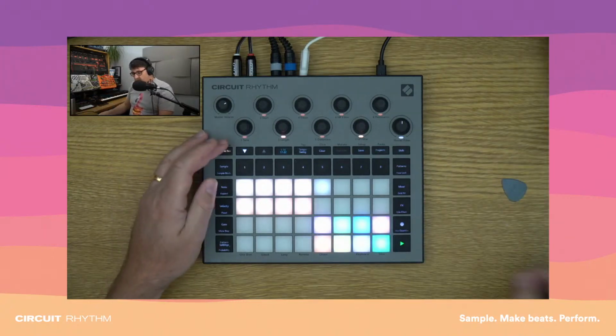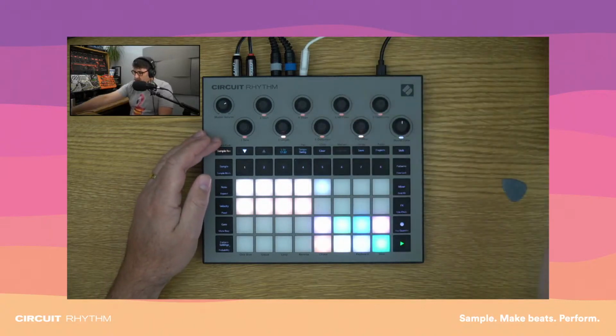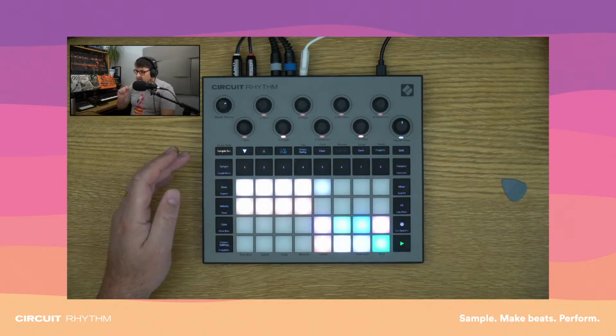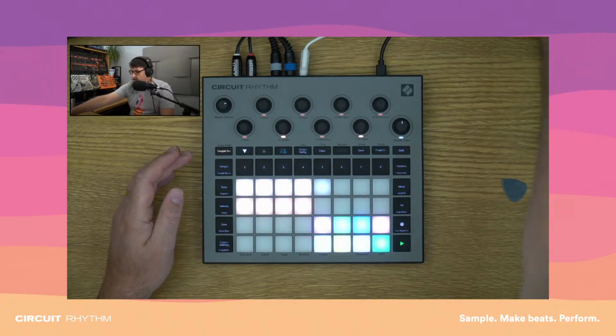So basically I've got the analog clock running, and this is clocking. You can't really see it from the camera, but this is actually clocking the beads that I've got running here. Let's just get that running.